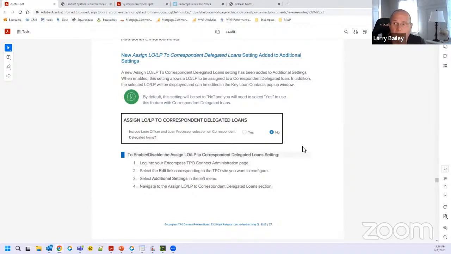Like I know I'm working with one client. We're actually launching CTP loans, construction and perm loans, and it's correspondent delegated, but there's a very strong upfront interaction and guidance between the TPO lender and the TPO client, which involves the TPO LO and the LP. So this is one of those enhancements that's rock solid. It's going to help them out quite a bit. It's not for everybody, but when you need it, it's great that it's going to be there.